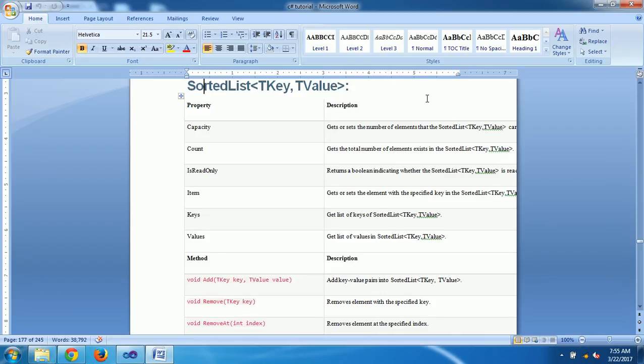You understood? I think so. Methods are things like addition of. Properties are just what it will provide, like how much length, how much capacity. That's the properties: capacity, count, is read only. Items, keys, values are not properties. What are the keys? What are the values?